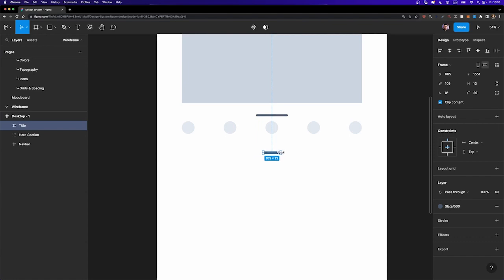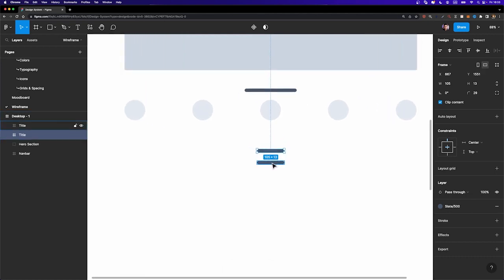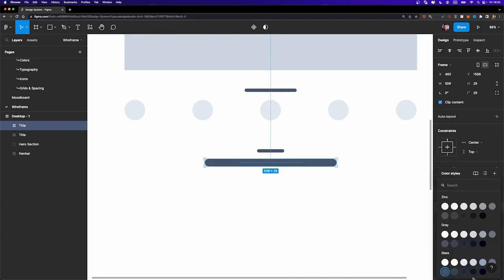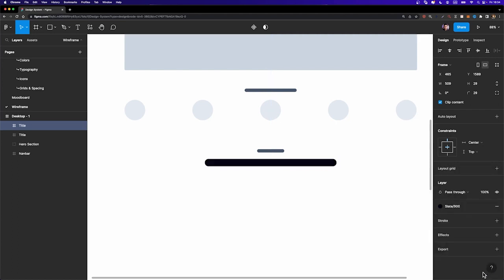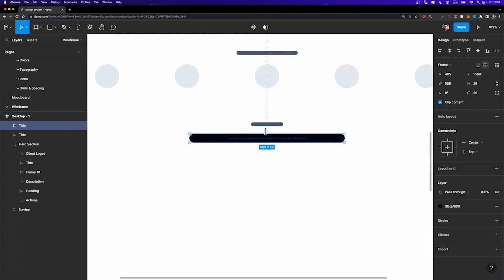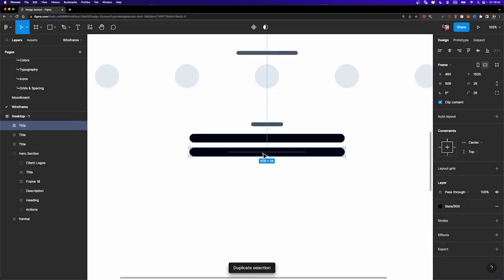Let's make it a little bit smaller, like this. Now I'm gonna duplicate it, move it down. This is gonna be the supporting text. And this one is going to be the main heading. So let's make it larger like that. And let's make it darker as well. So slate 900. Now we need the description as well. So I'm going to duplicate it, move it down, make it smaller like this, like what we did in the hero section.